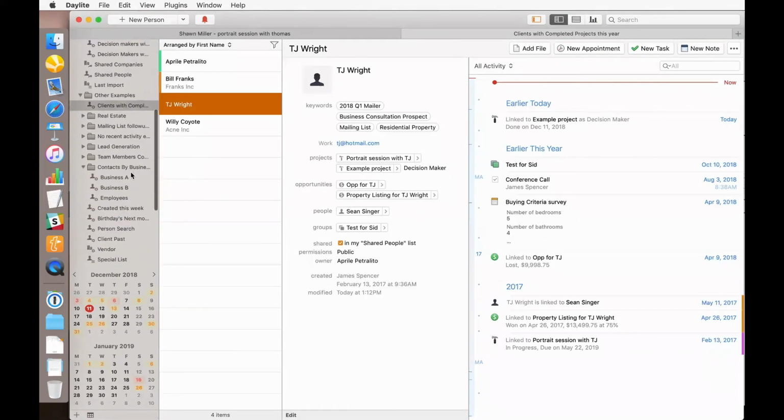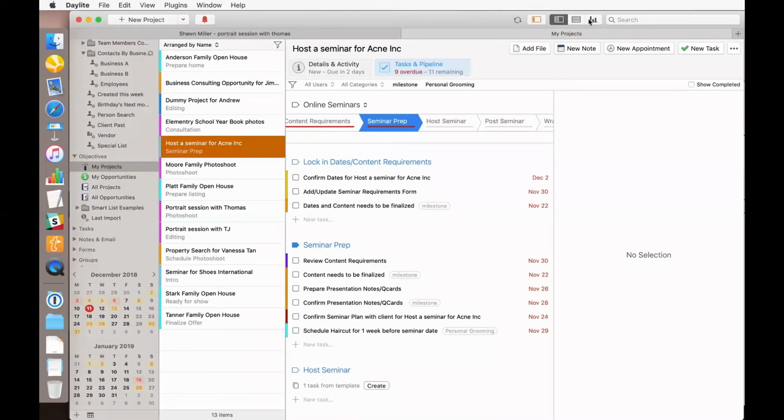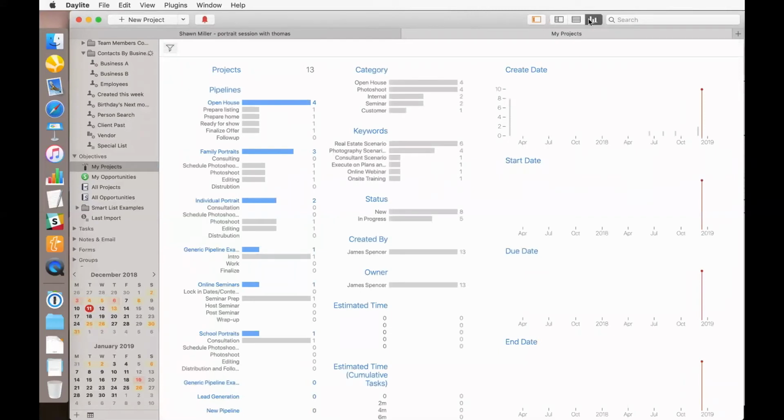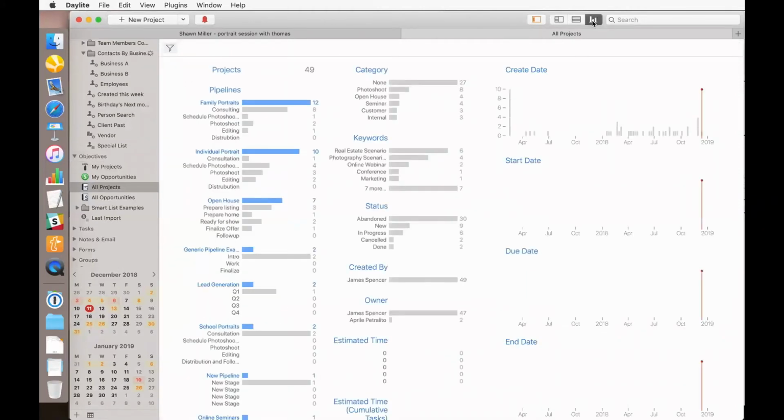So in addition to building streamlined processes, every so often, you're going to want to review your projects as a whole. This way you can notice trends and behavior and ideally make improvements. So using the Insight view, this is where you have a bird's eye view of your information. If you're viewing my projects as an example, Insight view will only show the information for the projects that you are actively working on. Whereas if you view all projects, you're going to see a breakdown of every single project created in Daylite. You'll be able to see the number of times a pipeline's been used, the number of projects that are in each stage, breakdown of the categories and keywords, date graphs, and more.